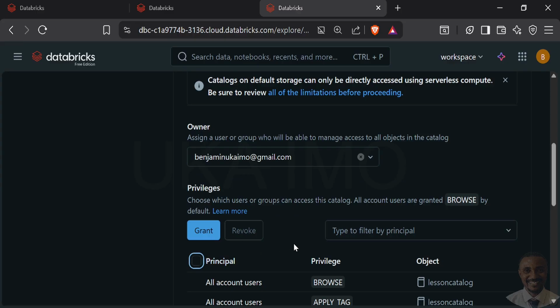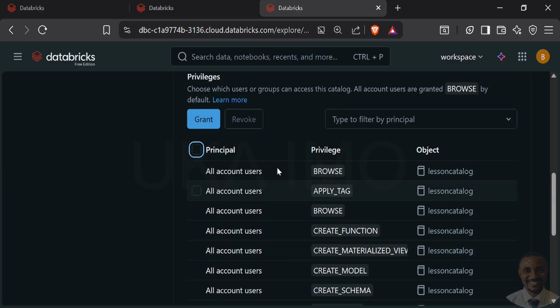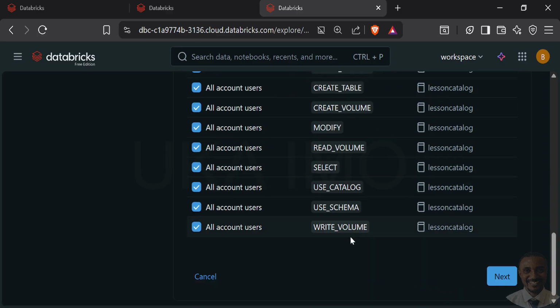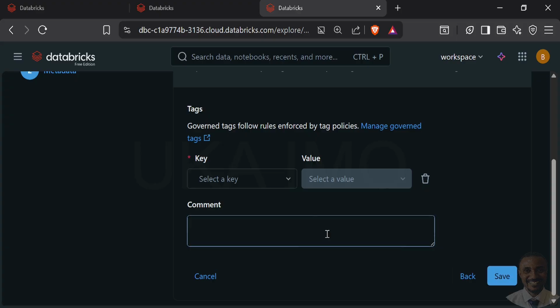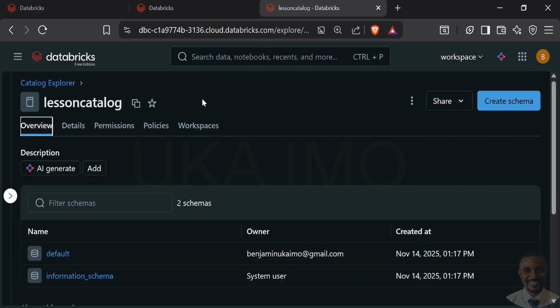And so next, we decide what privileges we want to accord to this catalog user. All right, so for this video, I'm just going to click on all privileges so that it can have full access to browse, apply tag, create function, create models, create schema, and do everything you want to use a catalog for. So the next thing you just need to do is come over and click on the next button. And then for this one, it says set a key, but we're just going to go straight to save. And so, my dear friend, your catalog is ready and already created.